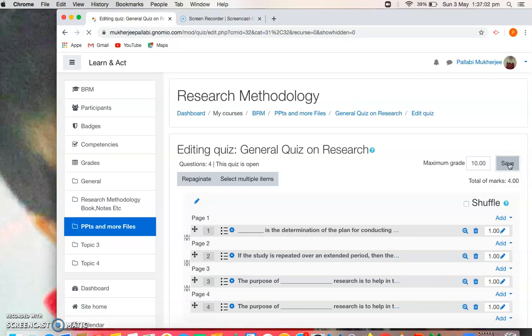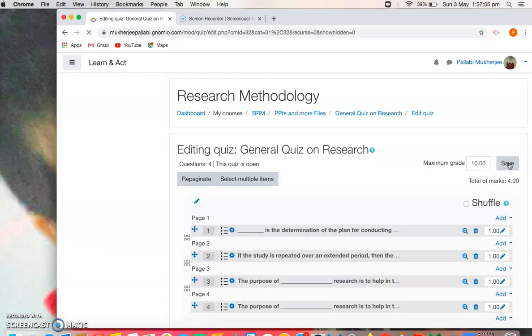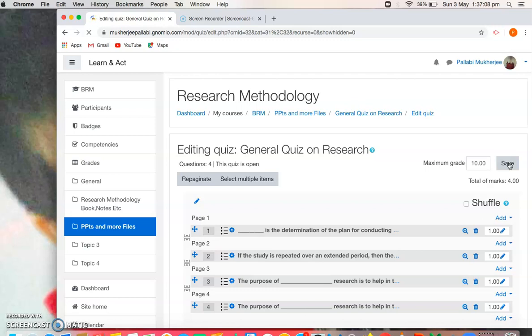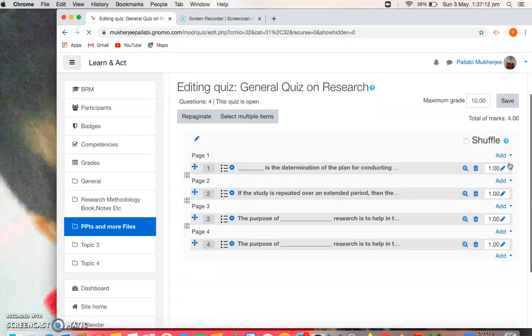See, I'll tell you there are so many simple ways also to add a quiz. I just discovered this to be the easiest one for right now. And yes, finally, successfully, I have been able to add quizzes. Just save it.